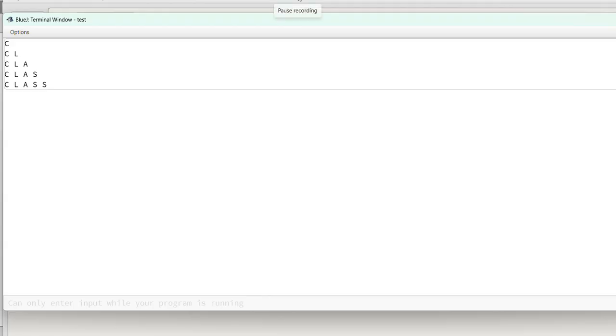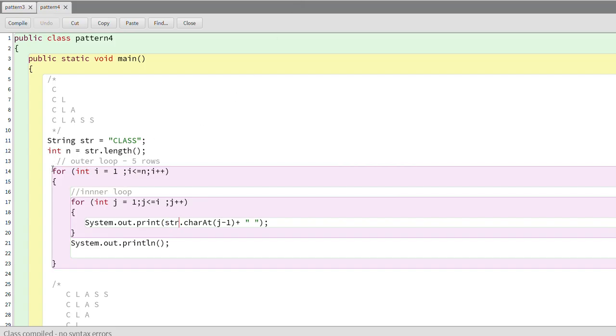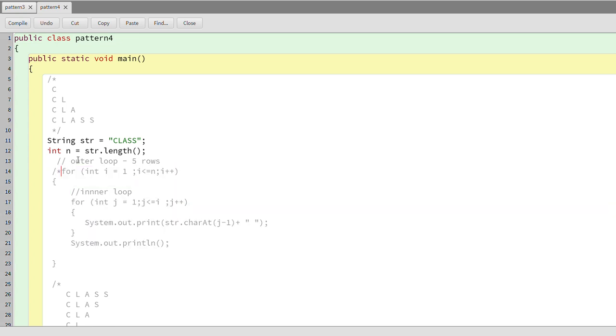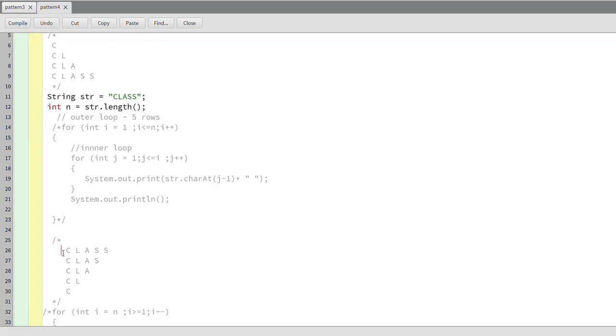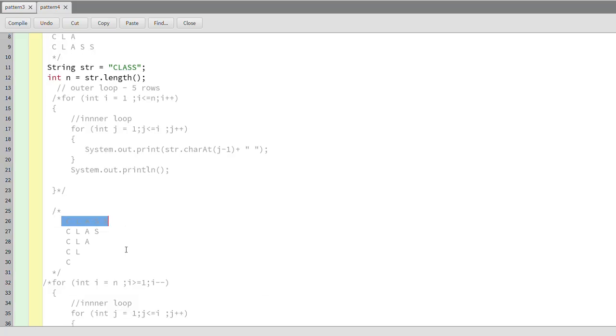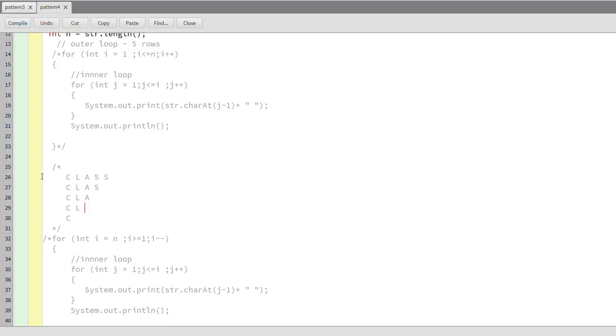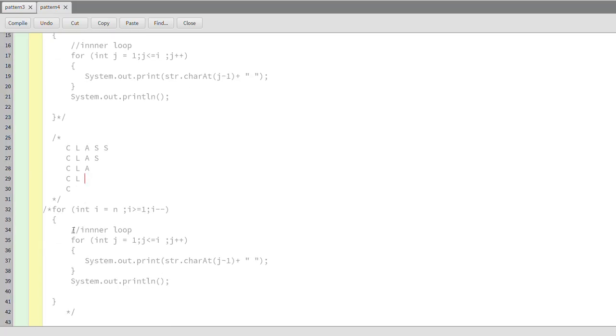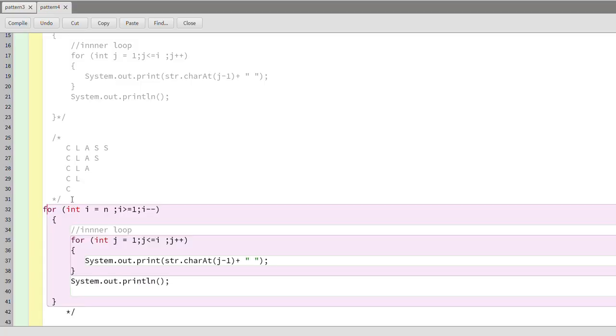Now let's move to another pattern. Let me comment this, and the next pattern is the same way, but in reverse order. That means first all 5 characters are printed on the first row, then these characters keep decreasing as the number of rows increases. So what you will do is the same function, i is equal to n, i greater than or equal to 1, that is 5 to 1.